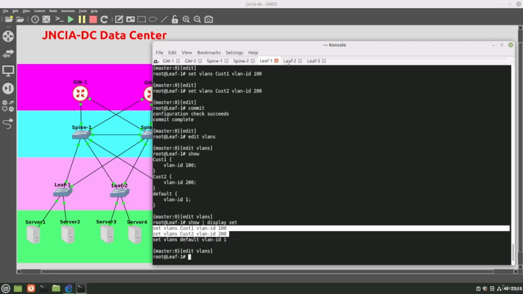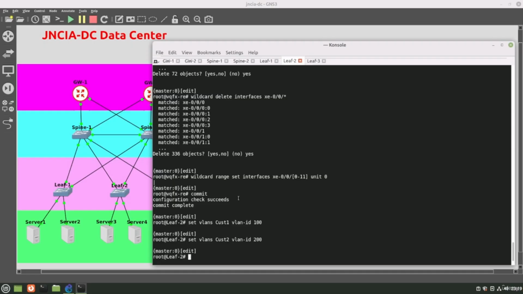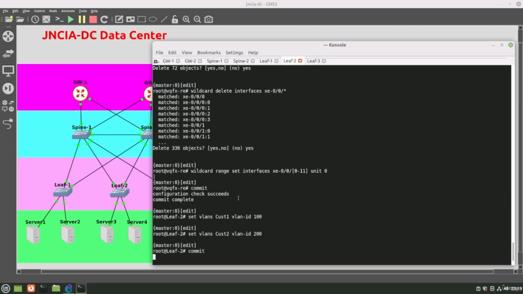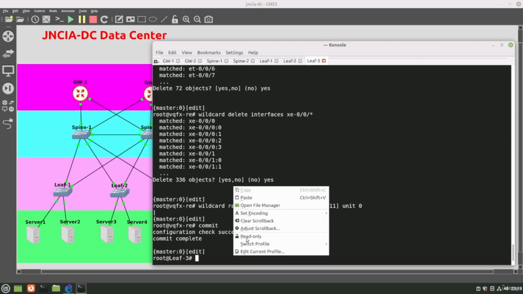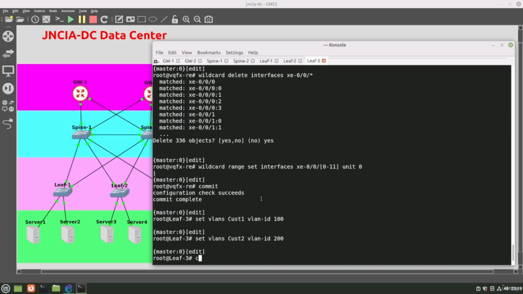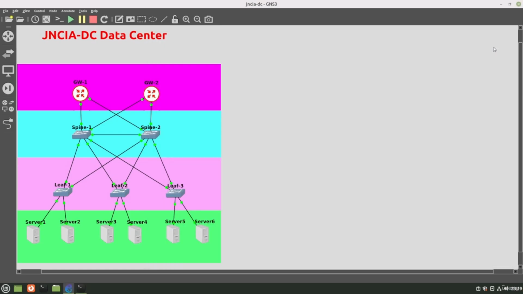And let's jump on to leaf 2 and let's just paste that in. There you go. So we have our set VLANs customer 1, VLAN ID 100, and our set VLANs customer 2, VLAN ID 200. Let's commit that and jump on to leaf 3, and we can do the same thing there. Sweet. That's what we like to see. Absolutely fantastic.